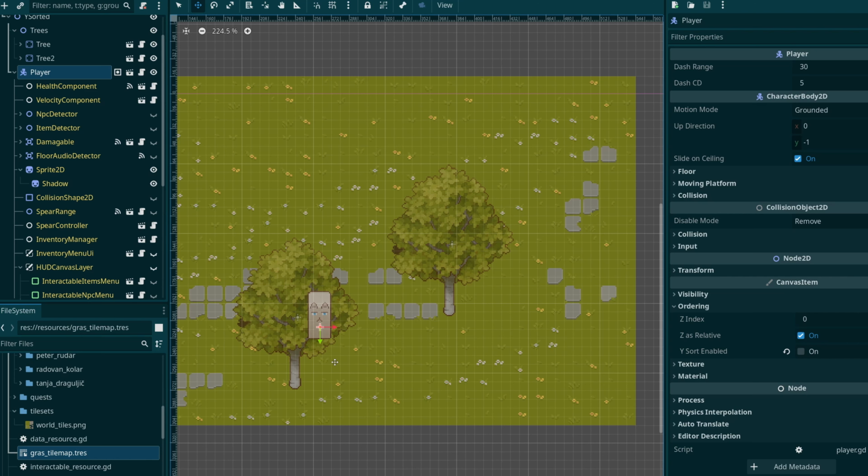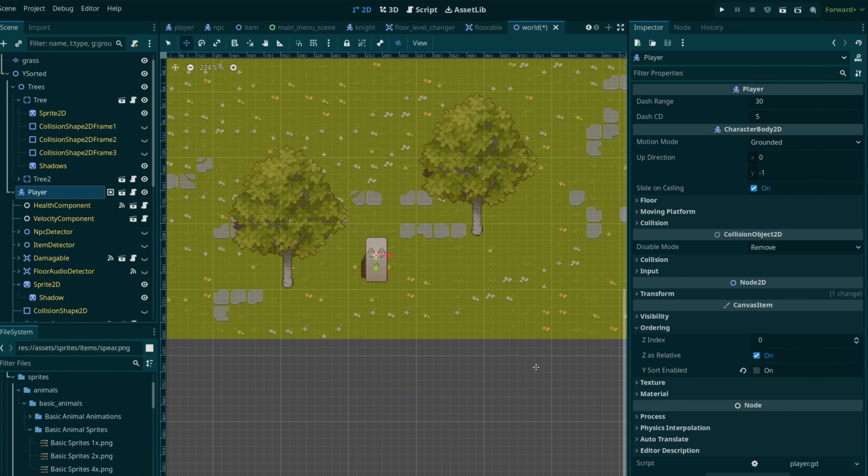Y sorting on canvas items uses the Sprite's origin for determining the order. Since both of these are in the middle, the sorting looks a bit off. We can just offset the Sprite node by a desired amount, or we could also just use the Sprite offset.